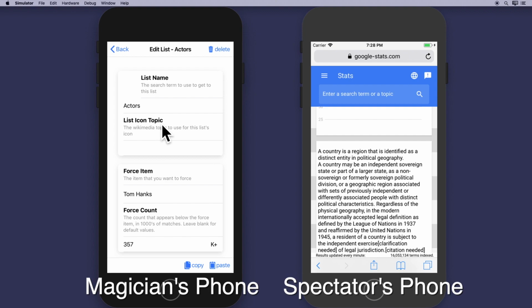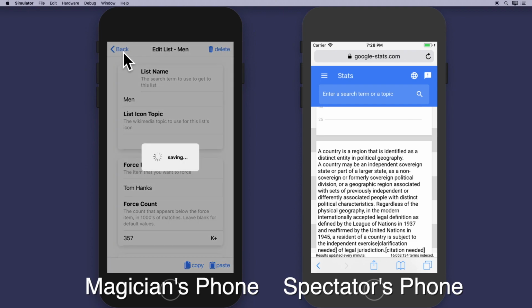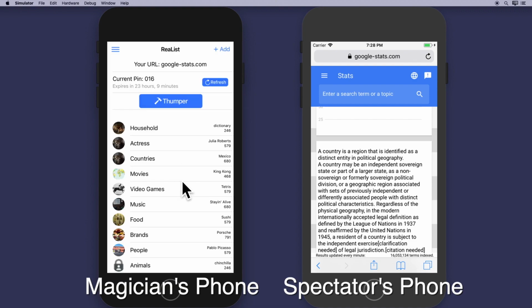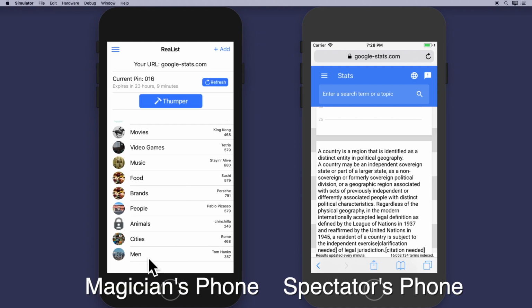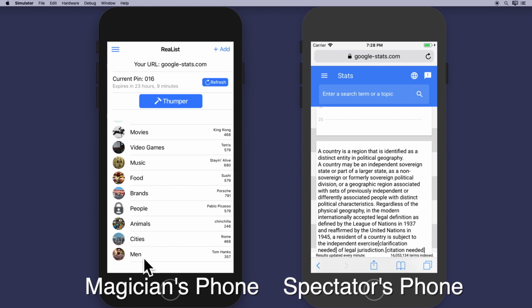there's a list icon topic. So what we want to do is just start from the beginning and create, let's say, a new category. So instead of calling it actors, I'm going to call it, let's say, men. So we're going to backspace out of that, type in the word men. The list icon topic, the icons that appear next to each topic, are actually fetched from Wikipedia. Now watch what happens if I hit the back button. You notice how it says it's saving. And I also notice here down at the bottom, what used to be the actors category has now been replaced with the word men.